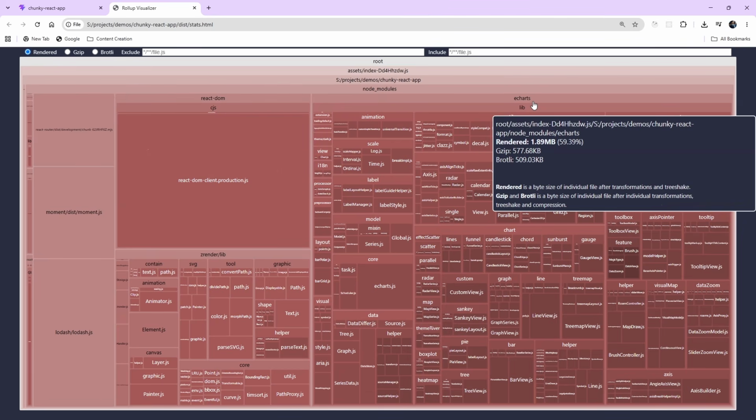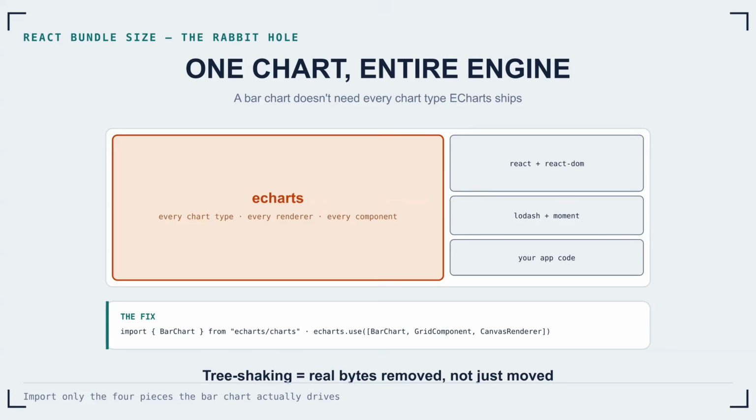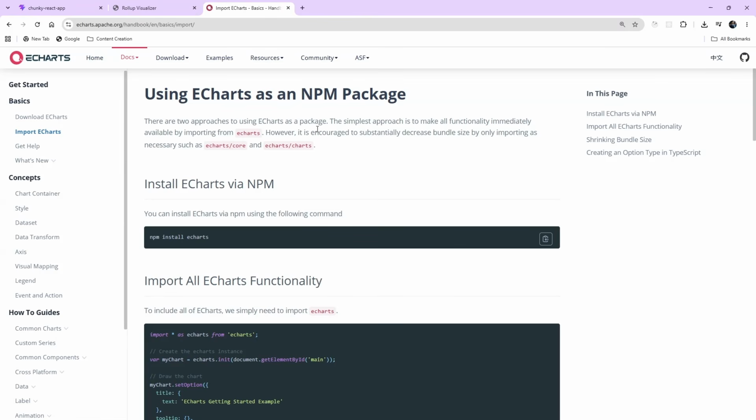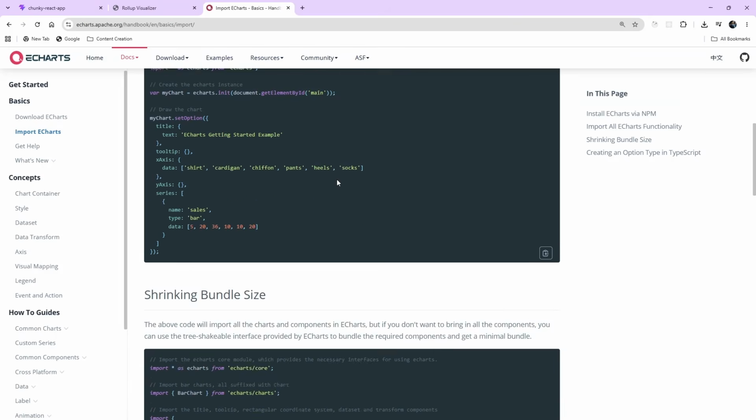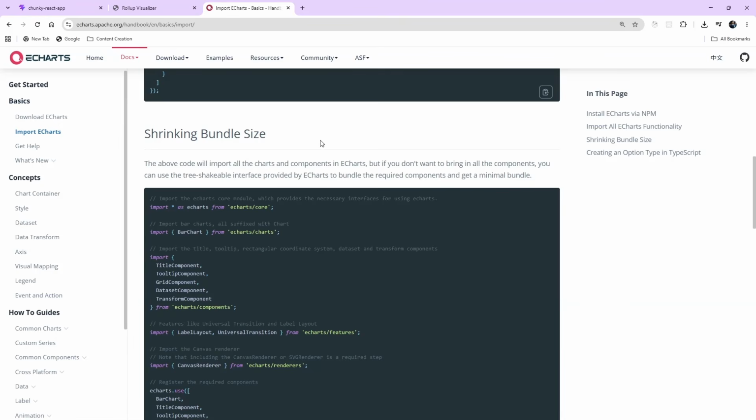It's the library we are using to render bar charts for our application, but this library has dozens of other chart types available while we only need the one chart that we are using on our page. And we have probably imported the entire charting engine just for that one use case. Now to fix this, let's check the eCharts documentation, and if we scroll a little down, we will see that the eCharts library itself supports an interface with which we can reduce the bundle size of the library.